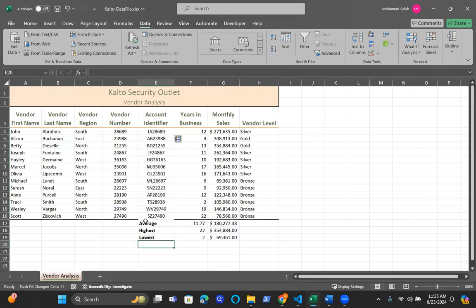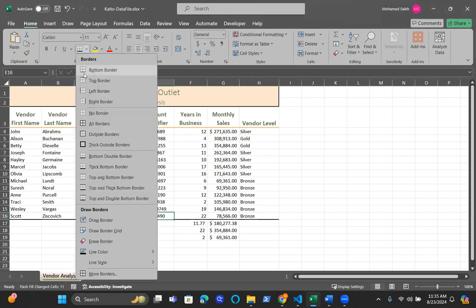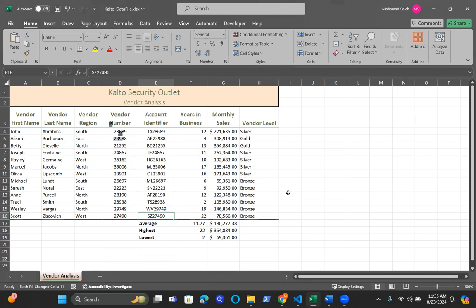If you notice right here, the border is gone now. It's really easy to get it back. Just click on it, go to Home, and apply the thick bottom border to get this back. Hopefully that's helpful. Let me know if you have any questions, and thanks for watching.